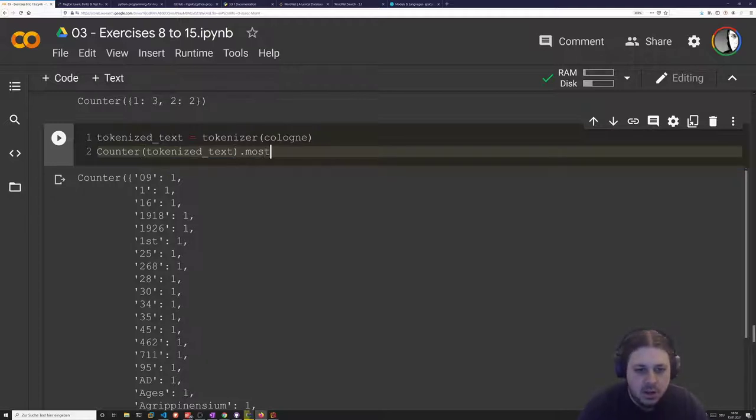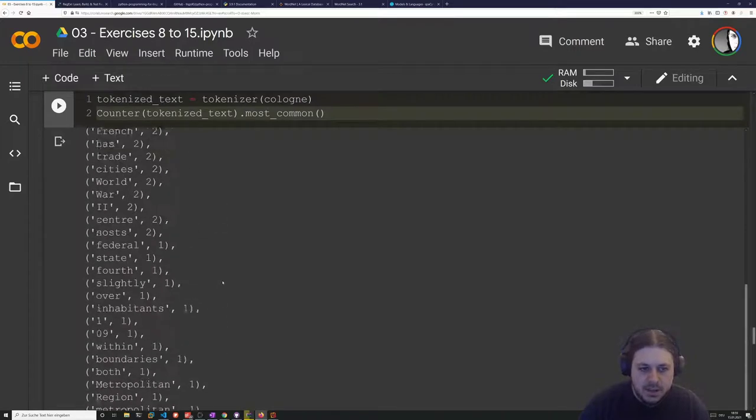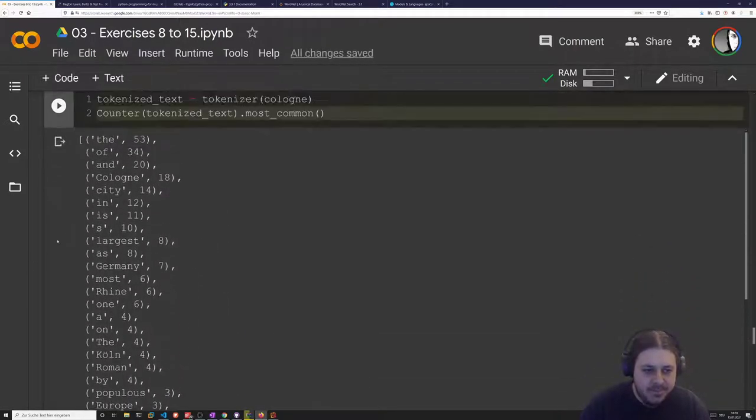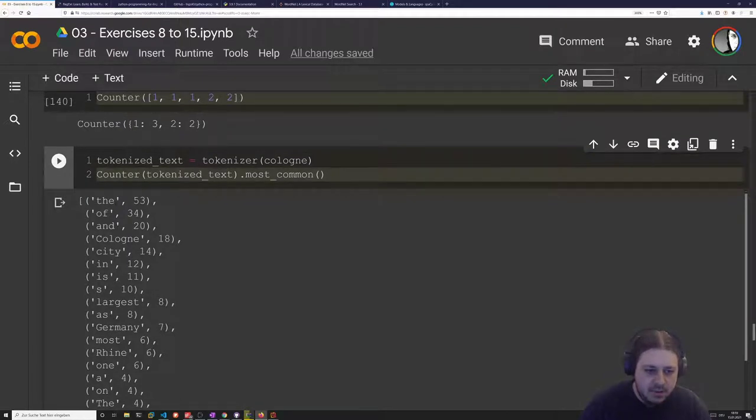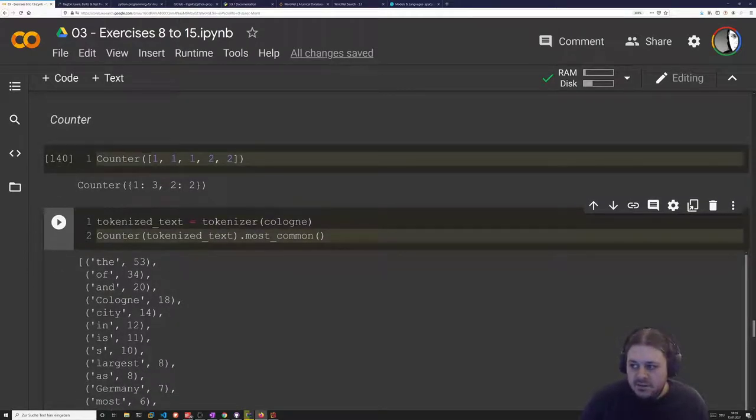What we can do is we can call most_common on this, and then this will actually sort this frequency list for us. So we have the, of, and, colon, so function words, and then our first content word is colon and city, which of course makes sense given that this is a Wikipedia article about colon. And this is how we can very easily create frequency tables using NLTK or using good old Python, using a Counter. Awesome. That was pretty straightforward, I'd say. So let's move on.